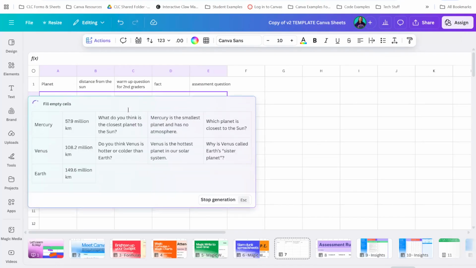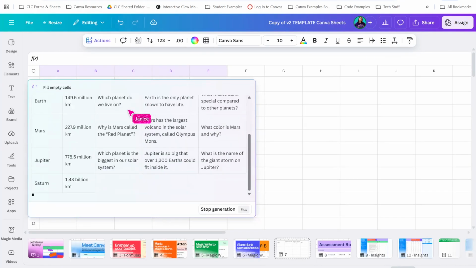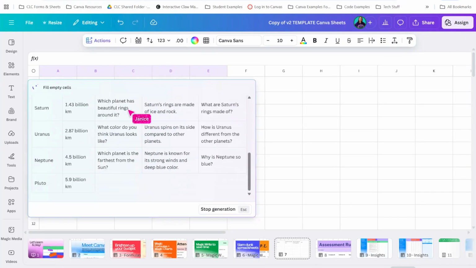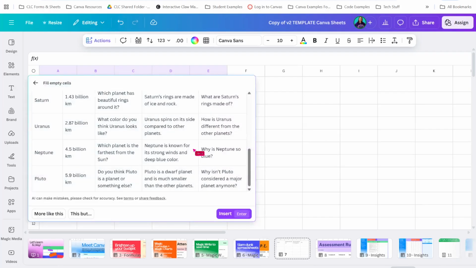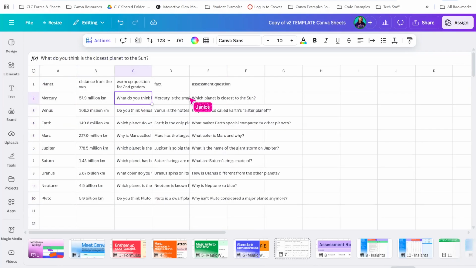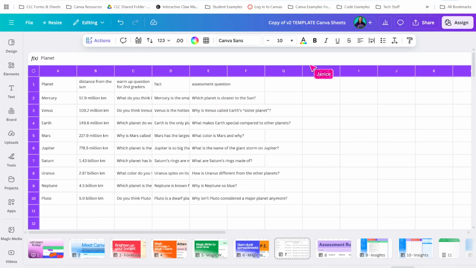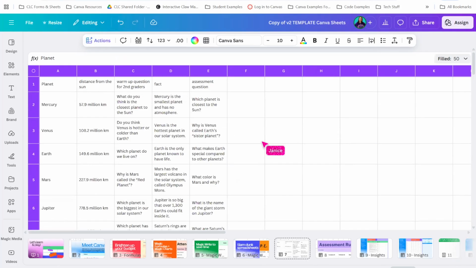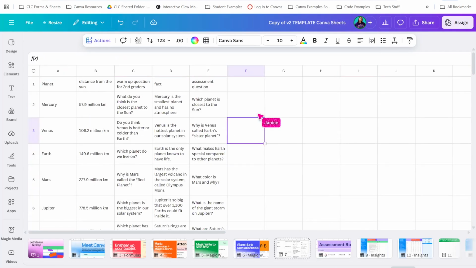The thing with this is it is only going to generate text. So unfortunately, it's not going to generate images for you at this point, but it is going to generate text. So then I hit insert, and now here is the planet, the distance from the sun, a warm-up question for 2nd graders, a fact about that planet, and an assessment question, all right in my spreadsheet. So again, you can hover, add your own pages, play around with that.